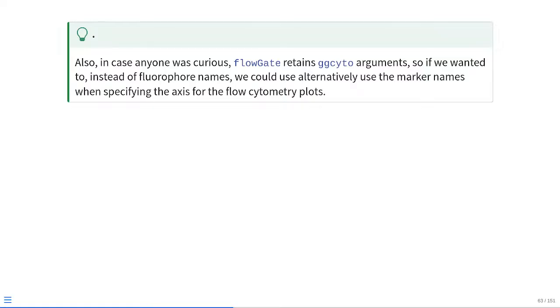All right, at this point, we should also mention that flowGate uses GG-Cyto, which uses ggplot in the background. So anything that we can do with GG-Cyto often will work for flowGate. We saw last time with GG-Cyto that instead of using the fluorophore name, we could provide the marker name, specifically CD4, CD8, as part of the dimensions, and that would actually serve to plot the data.